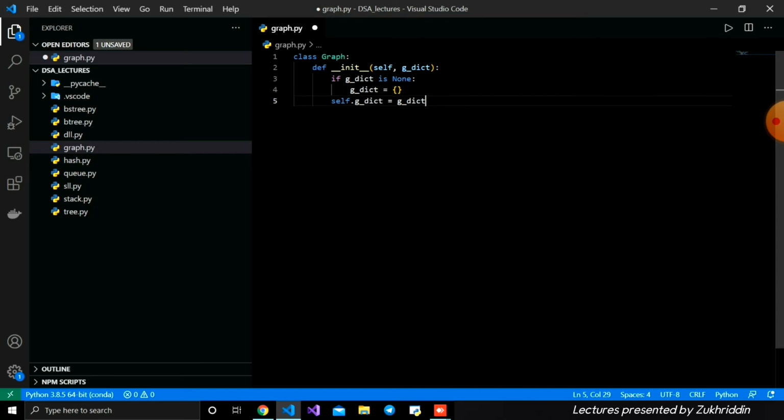Whenever we are creating a graph, firstly we need to check our graph dictionary. For example, whenever we are creating an instance of the graph data structure, if we give None, it means we are just initializing an empty dictionary, okay? Maybe we can also give an empty dictionary as the parameter whenever we are creating an instance of that class, okay? And also, we're going to create two functions: one for adding a node, which is the vertex, and one for adding an edge to the vertex, okay?